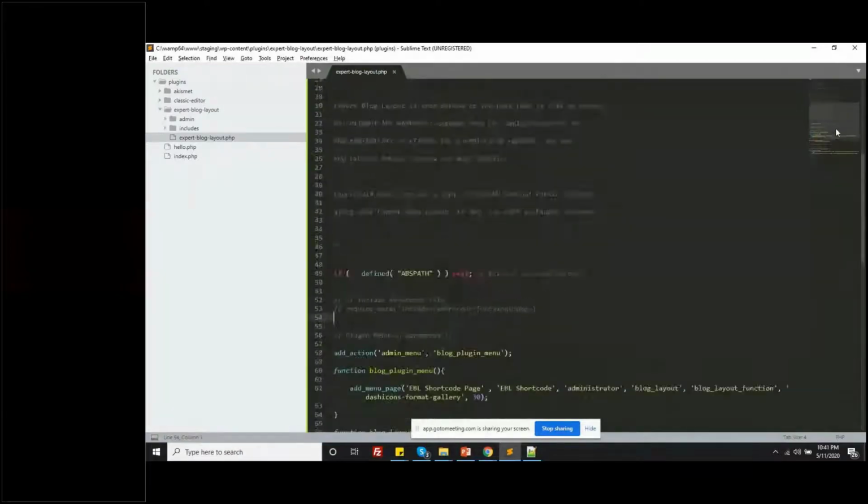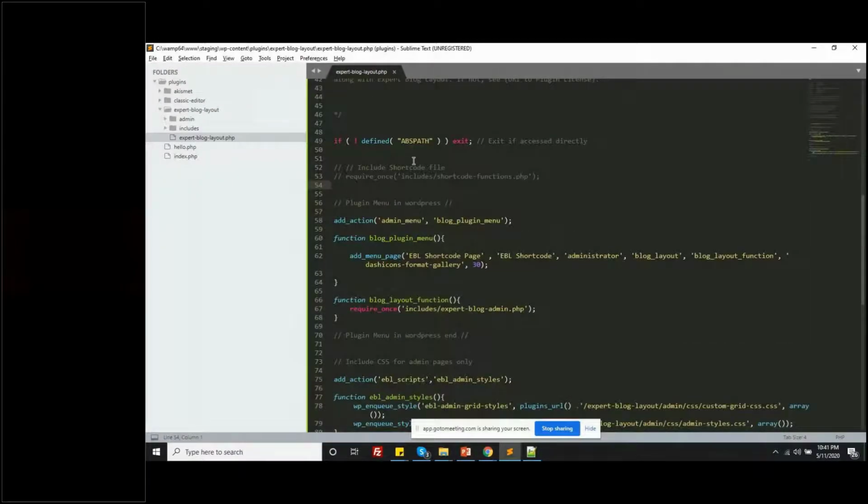And here we have specified that if ABSPATH is not defined, then do not execute this file, exit this file. If someone is not executing this file from WordPress, then exit it.